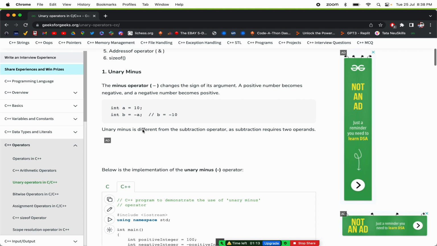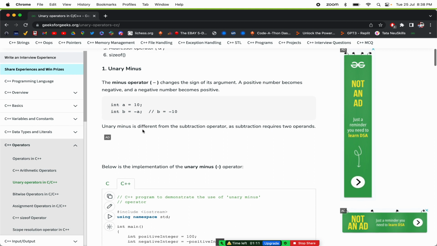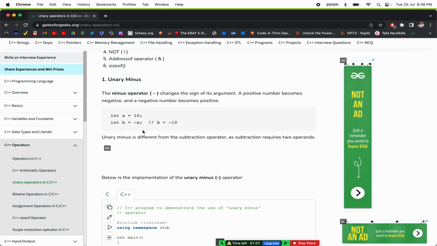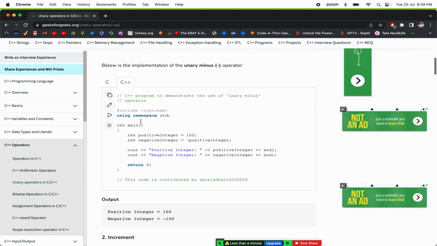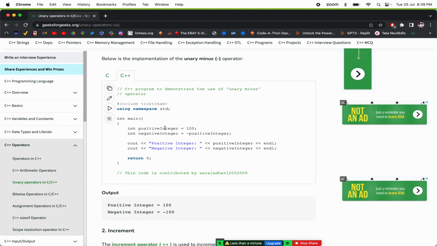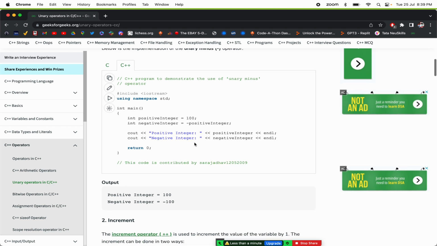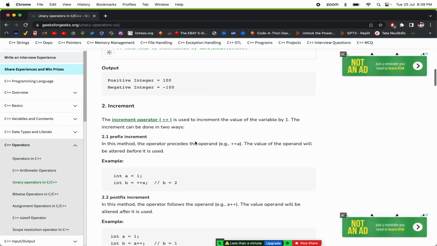The unary minus is different from the subtraction operator, as the subtraction operator requires two operands. This unary minus only requires one operand. So below is the implementation also. We have positive integer 100, then we have negative integer, which we set as minus positive integer. So negative integer's value will be set to minus 100. When we print positive integer, it will show 100, and when we print negative integer, it will show minus 100.